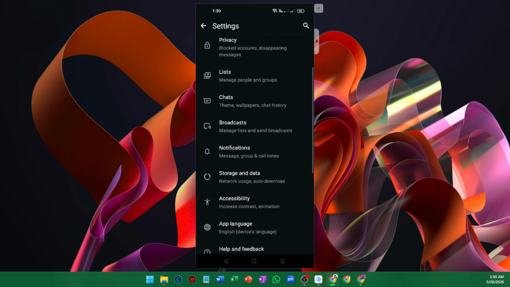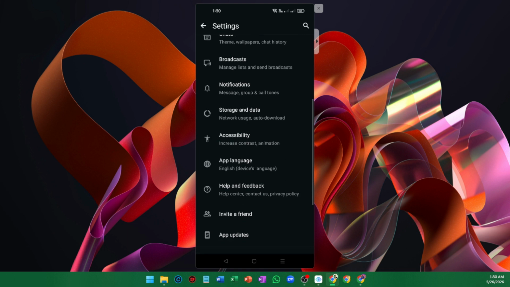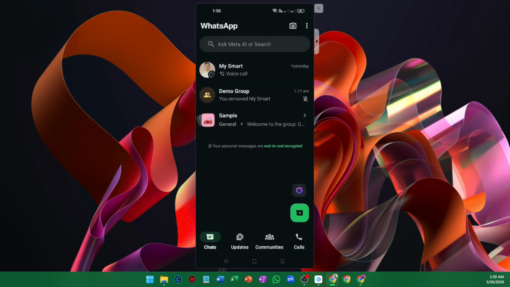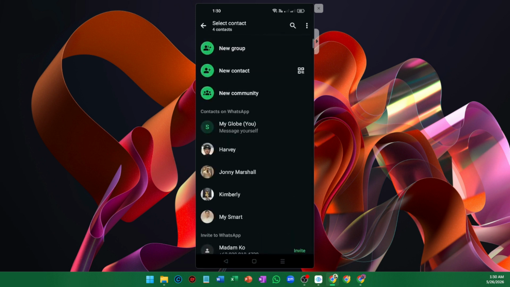That's it. WhatsApp is installed and your account is ready. You can start a new chat, create groups, and make voice or video calls with your contacts. If something doesn't look right, return to the App Store listing to update the app, and you'll be good to go. Thanks for watching and enjoy your conversations on WhatsApp.